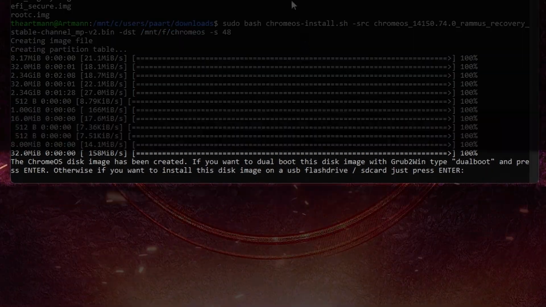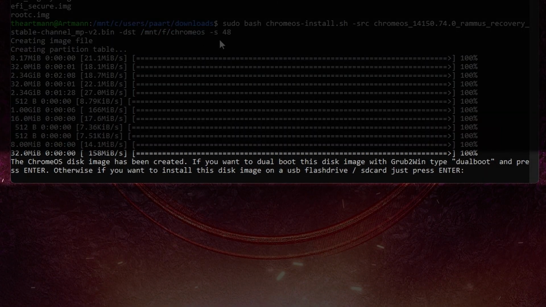Okay. So now we got the message with the two options. Either a regular disk image to flash it on USB with Rufus, or to type dual boot if we want a dual boot system. And because dual boot is what we want, we type dual boot and press enter.